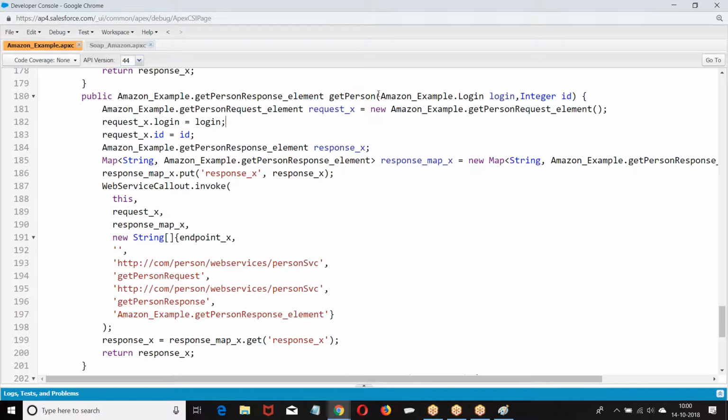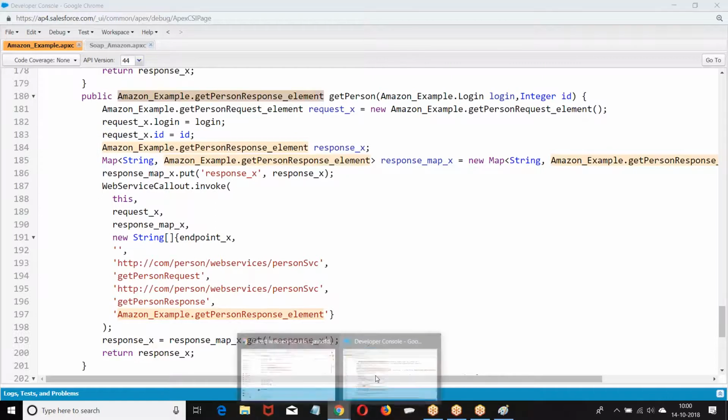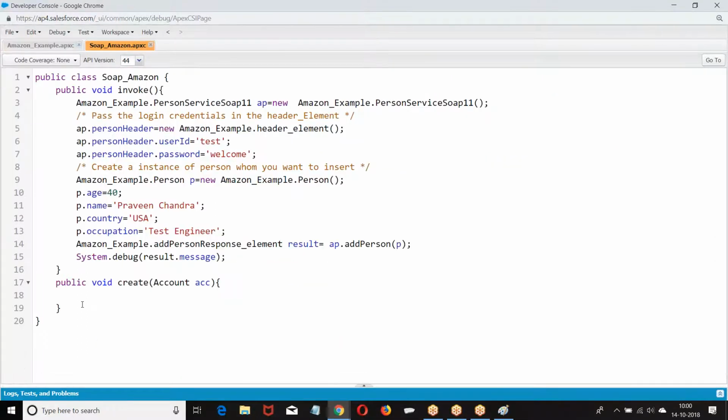Now they are expecting me to pass the authentication data in the body. In the previous example, in the header I was passing. Now I am passing the data in the body. Okay. So what I was supposed to do was, let me clear.